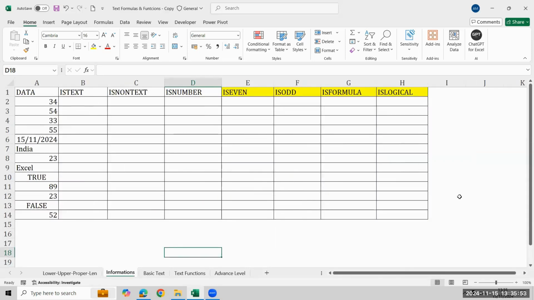Now here, information functions. Basically, you'll be using information functions in real-time scenarios, of course. So you may have random data like this, in some columns, some rows, wherever it may be. To identify which data type it is, you're going to use this kind of condition to cross-check the data type. So for example, is this value a text? Do you think so? No. Which value is the text? India and Excel. And true and false are also treated as text.